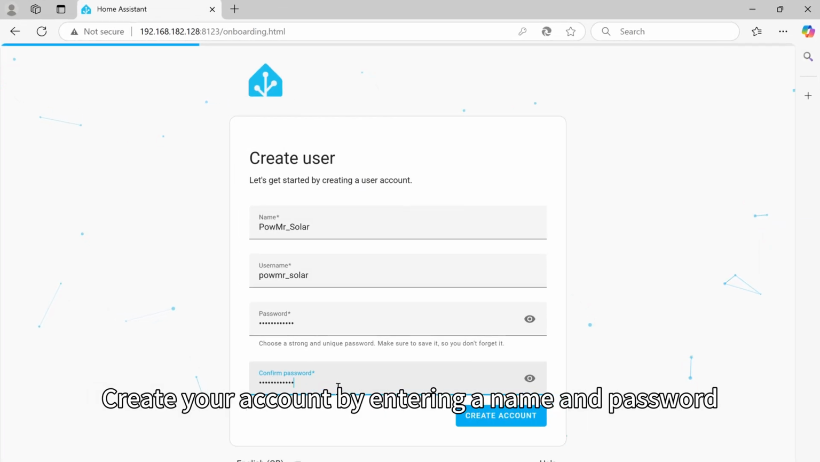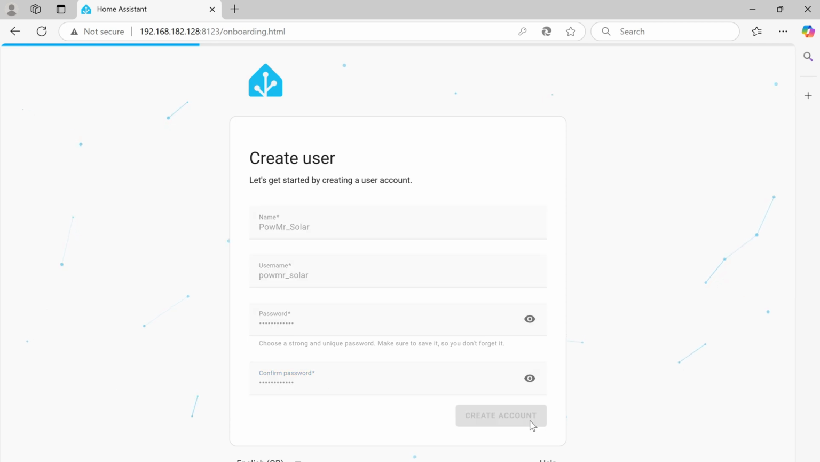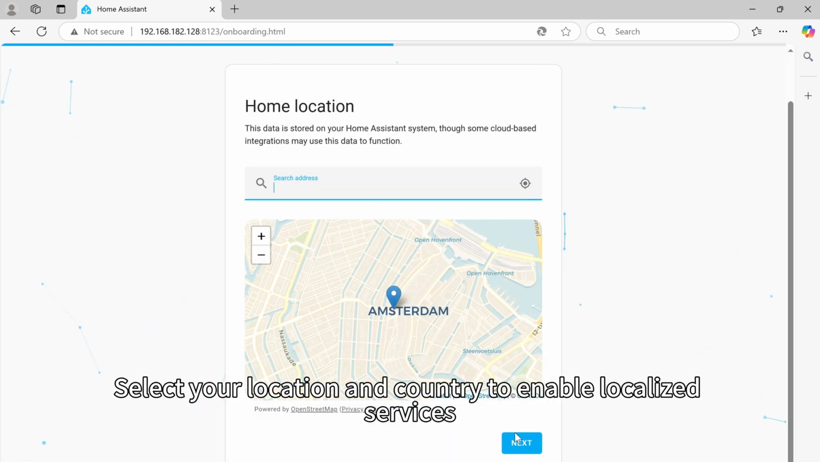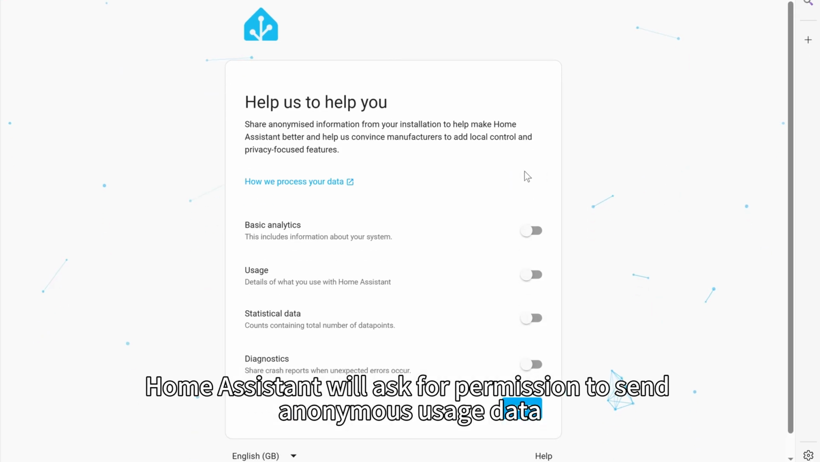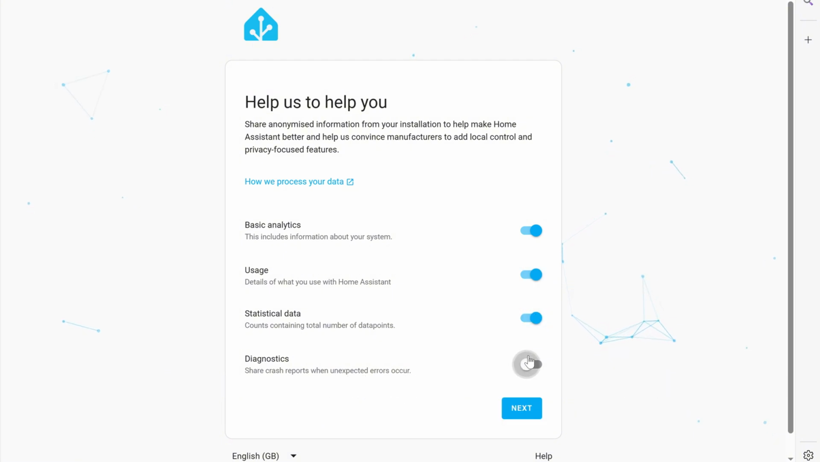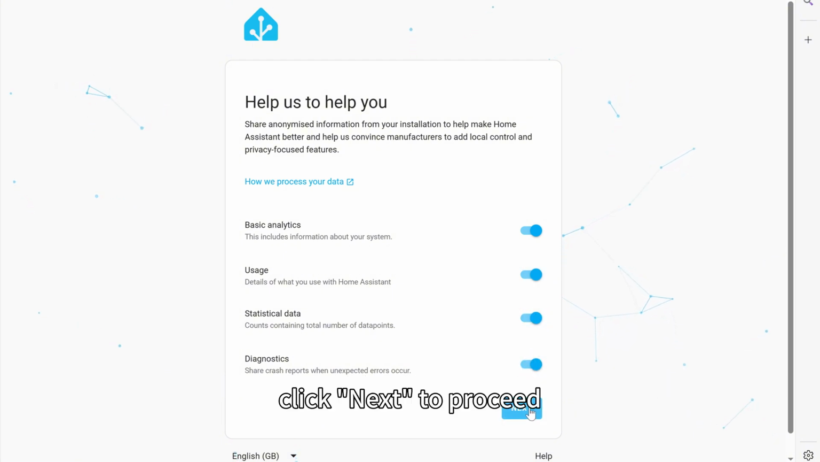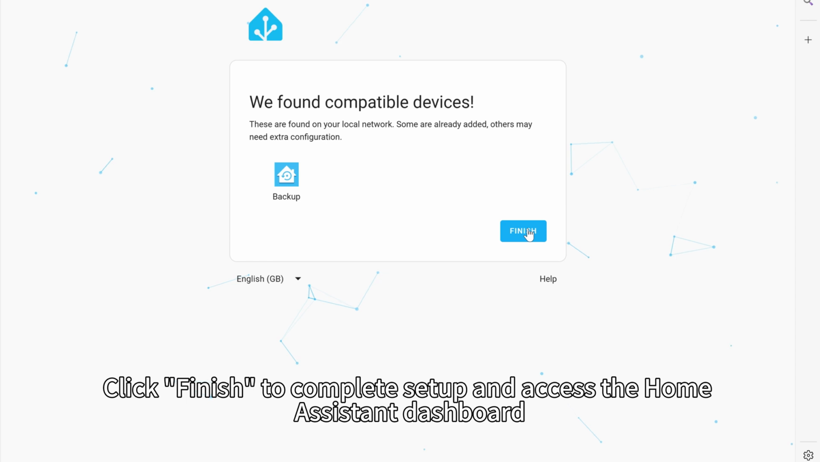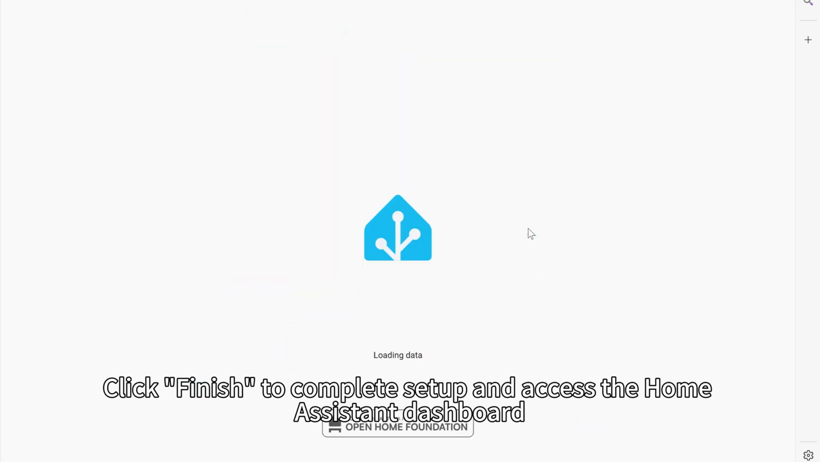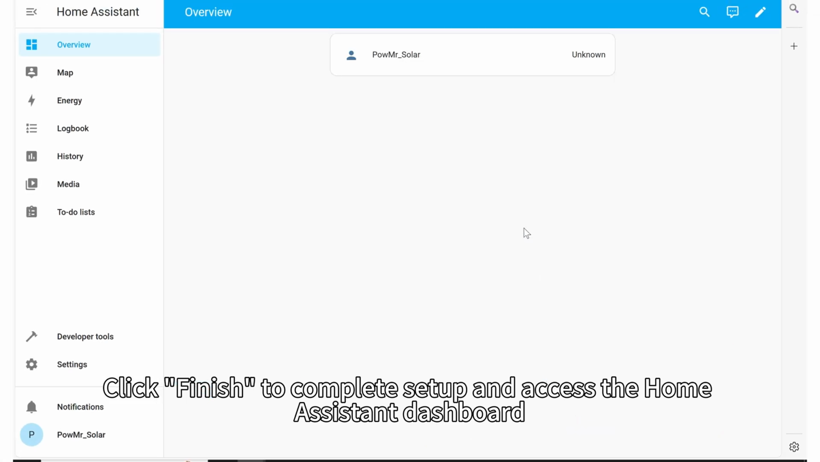Create your account by entering a name and password. Select your location and country to enable localized services. Home Assistant will ask for permission to send anonymous usage data. Click Next to proceed. Then, the system will scan your network for compatible devices. Click Finish to complete the setup and access the Home Assistant dashboard.